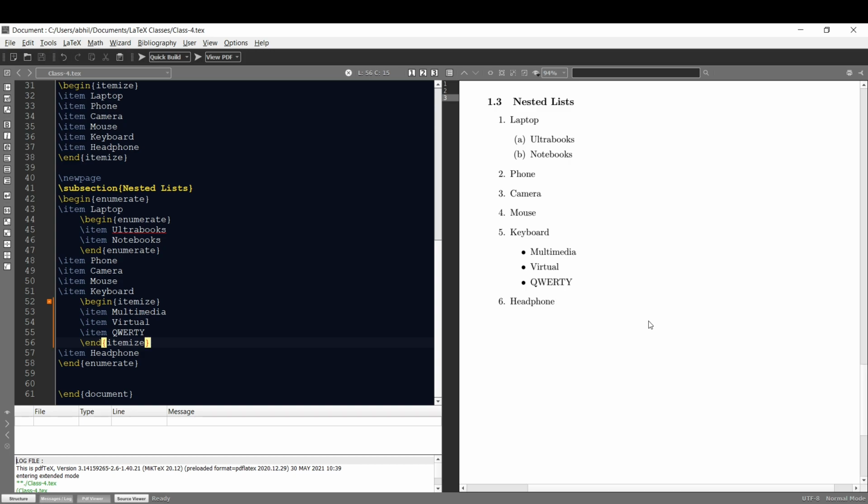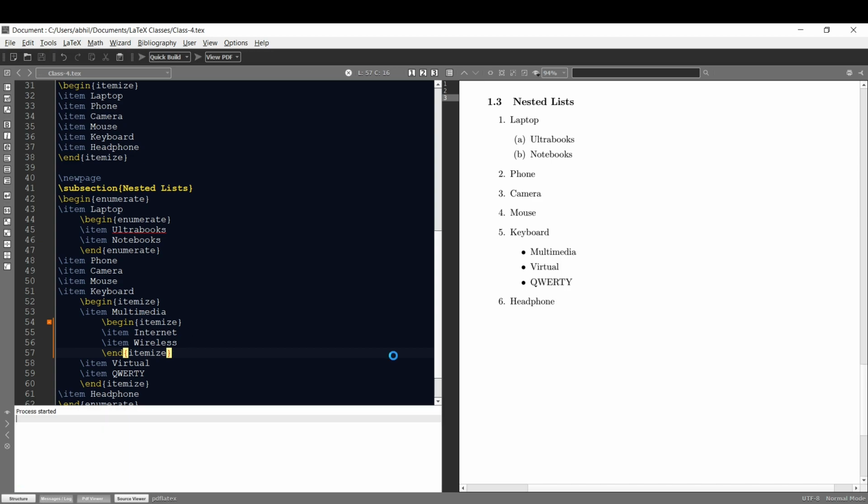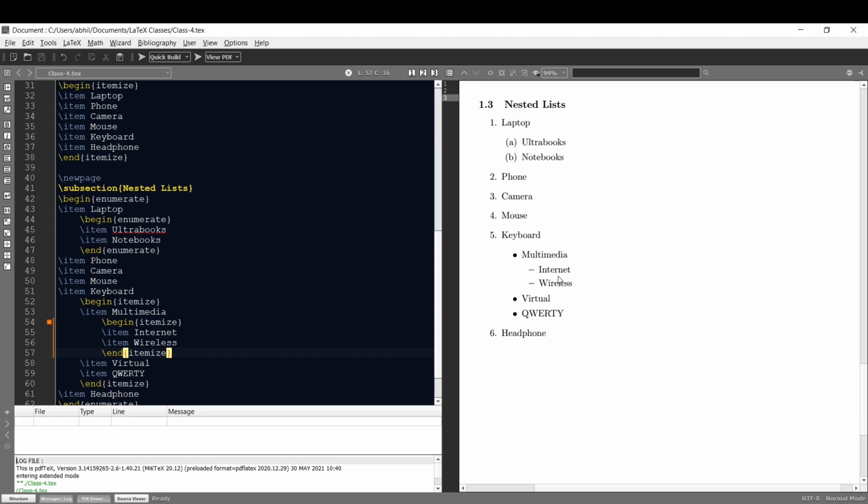Next, let me again create another bulleted nested list for multimedia keyboards, say internet and wireless. So I have to again use itemize. So let me type begin itemize and end itemize after \item multimedia, and here my list items are internet and wireless. So if I run this, you can see another nested list of multimedia is created. Now let's create another subsection, say extras.